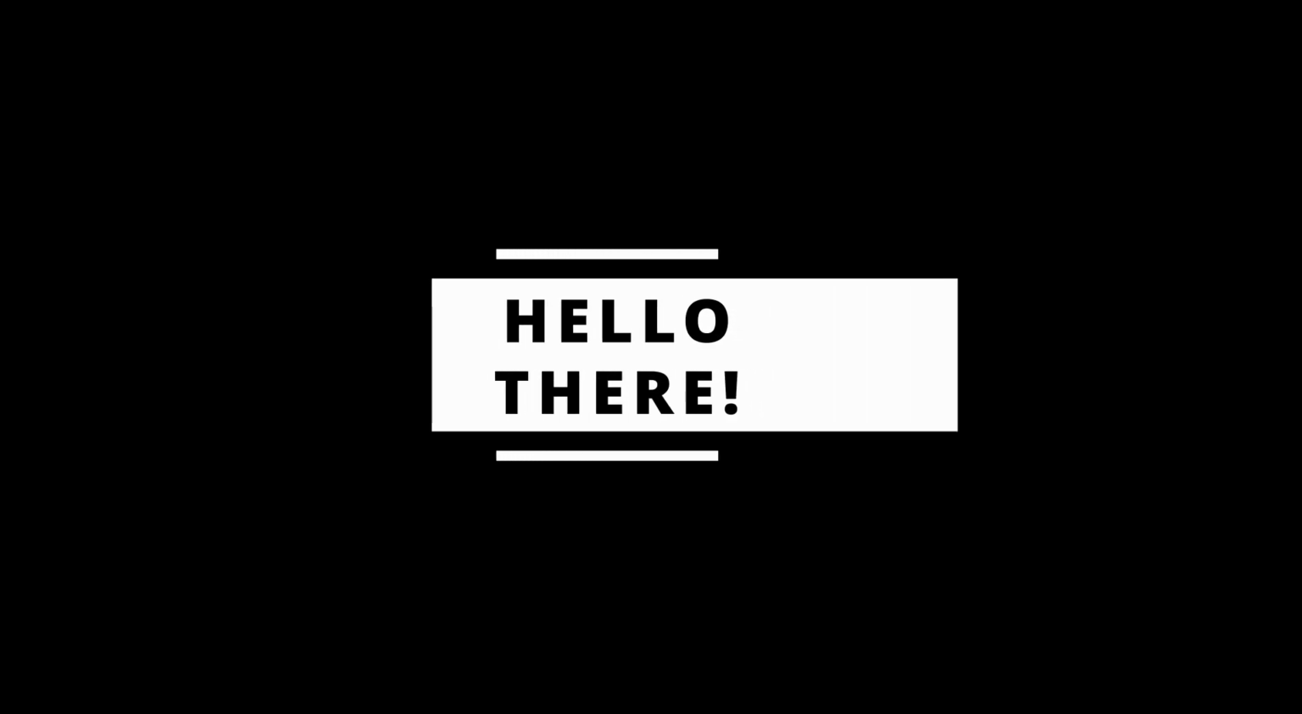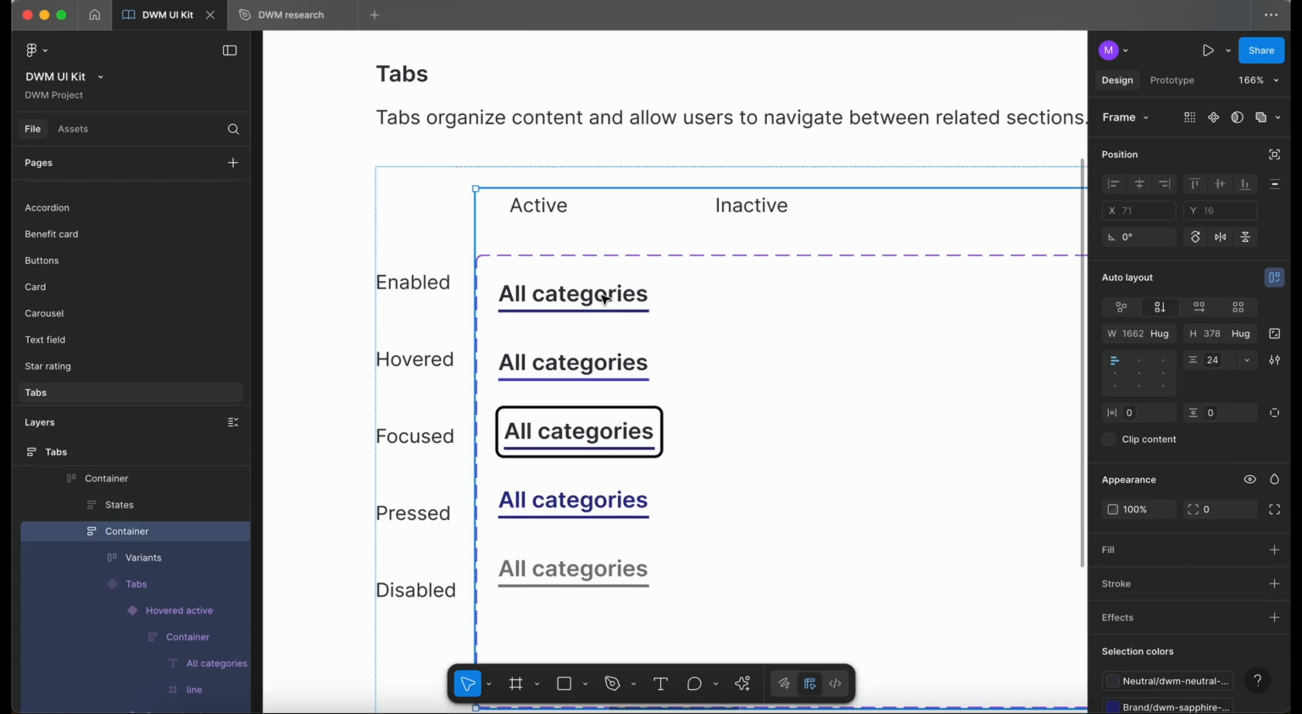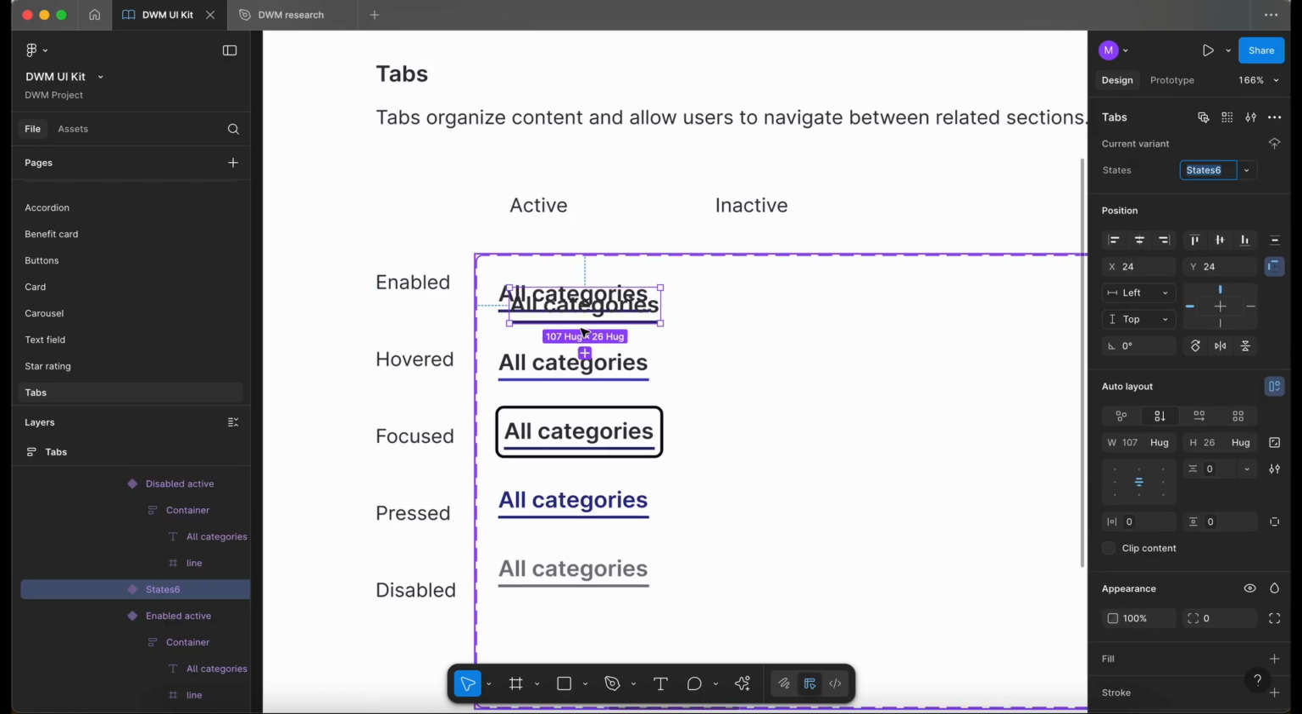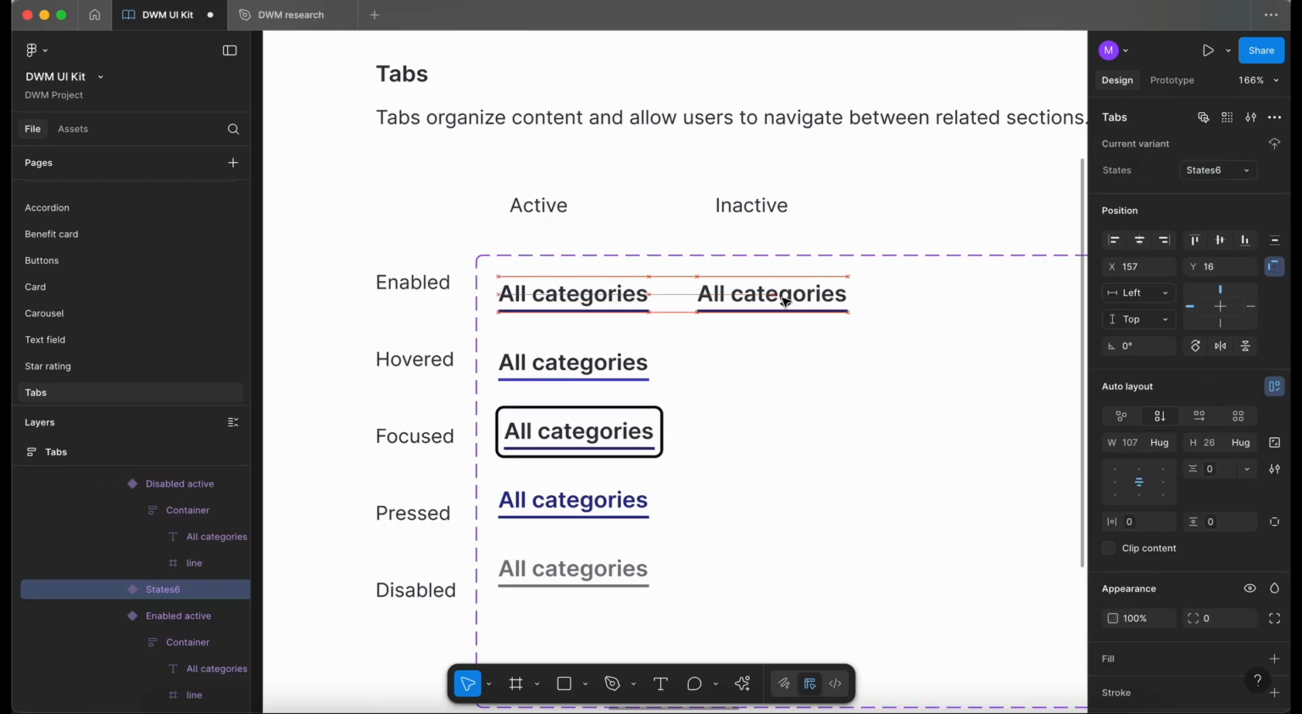Hello there, in this video we're going to look at how to build a tabs component in our UI kit, so let's go. So I'm just going to click on active enabled, click on the plus, let's just drag this across for a moment and this will be enabled inactive.